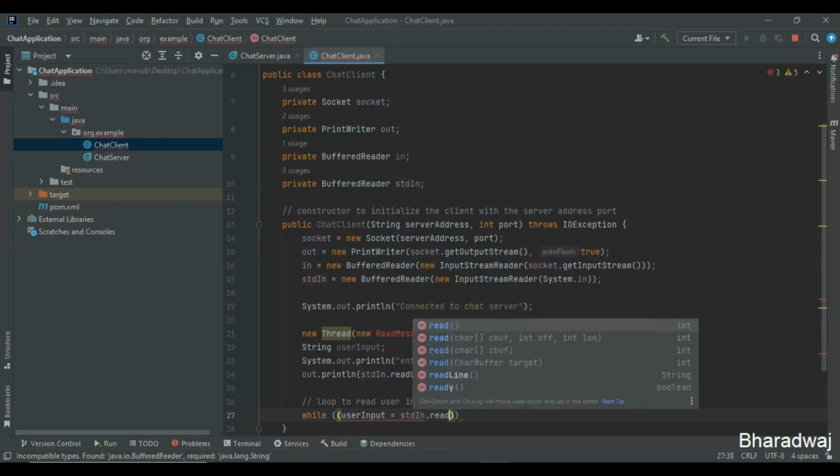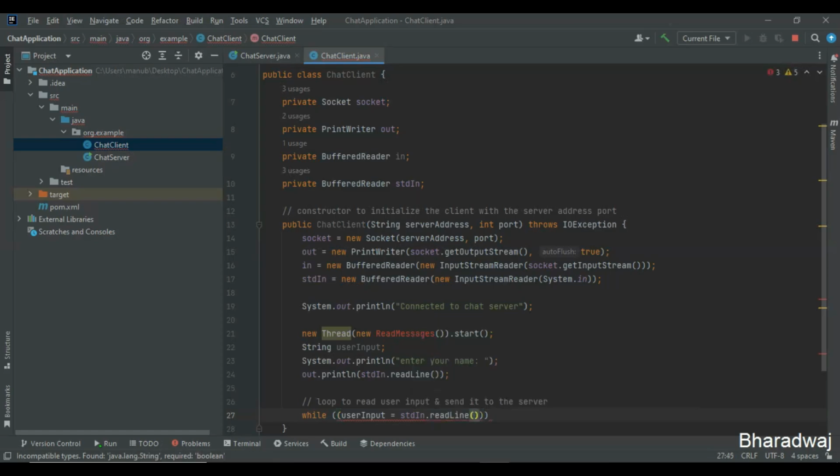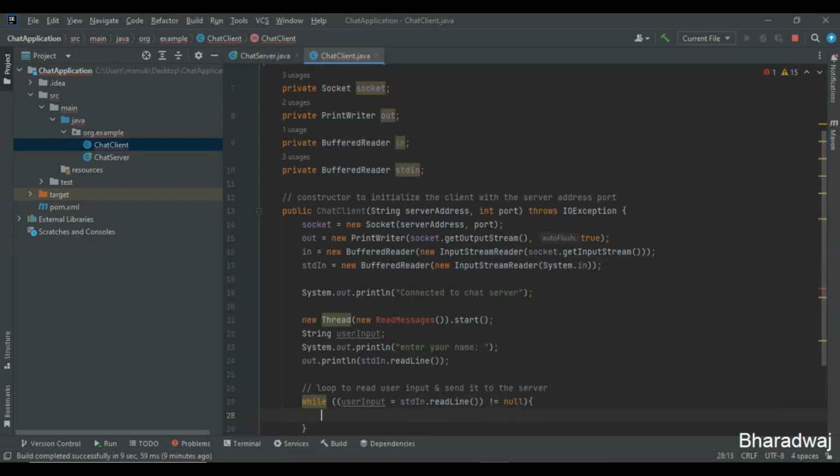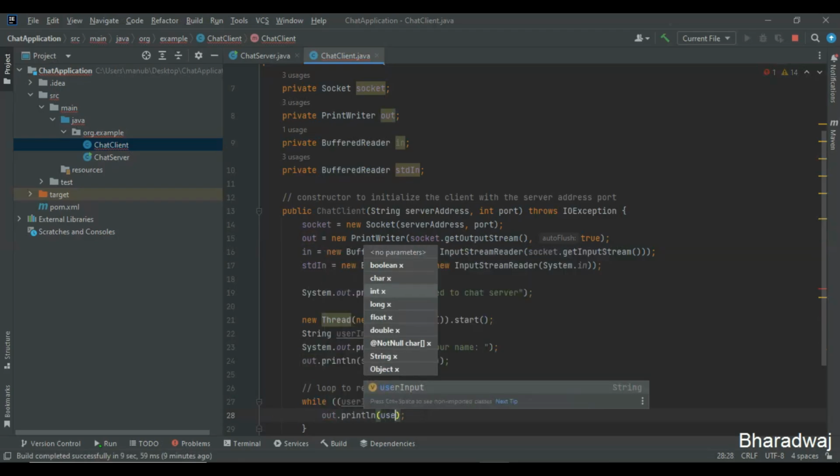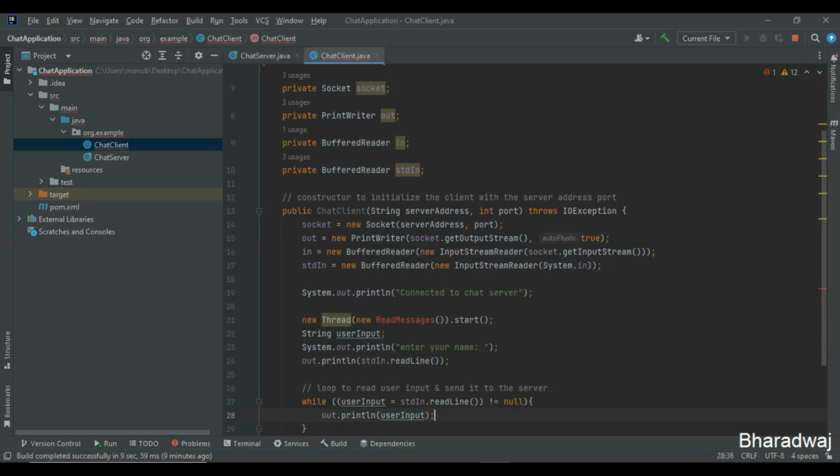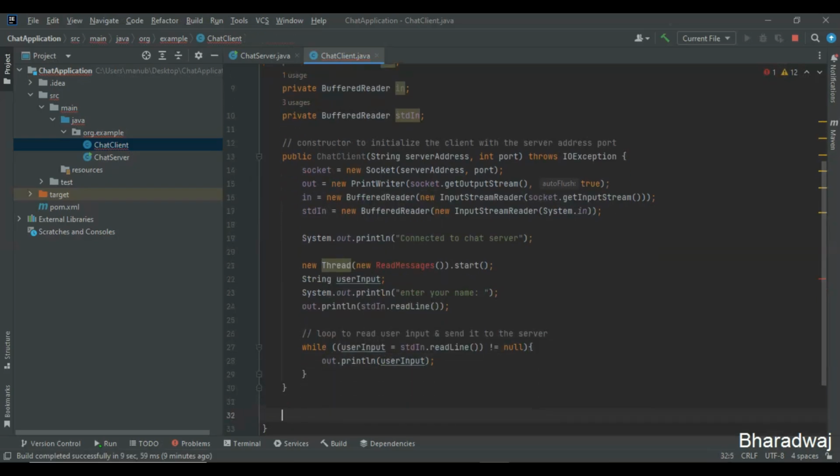String, let's make use of readLine. So this is fine until here. If it is not equal to null, let's send the message to the server. Basically, if the user input line is not equal to null, meaning you have given some name, then we'll send the message to the server. For that, I'll give println of whatever the input is given by the user, nothing but userInput. So this is fine. Till now, everything looks good.